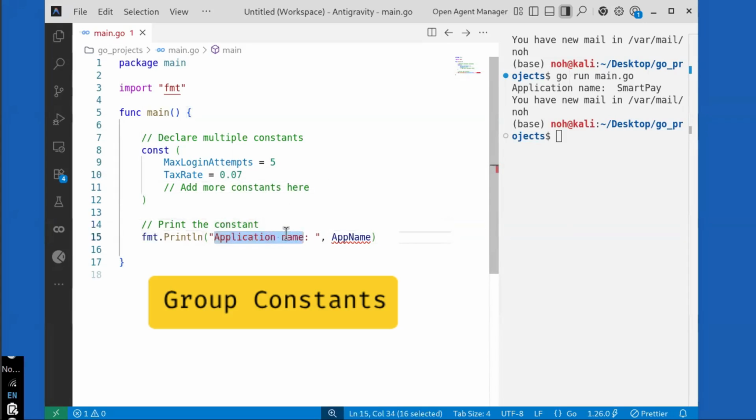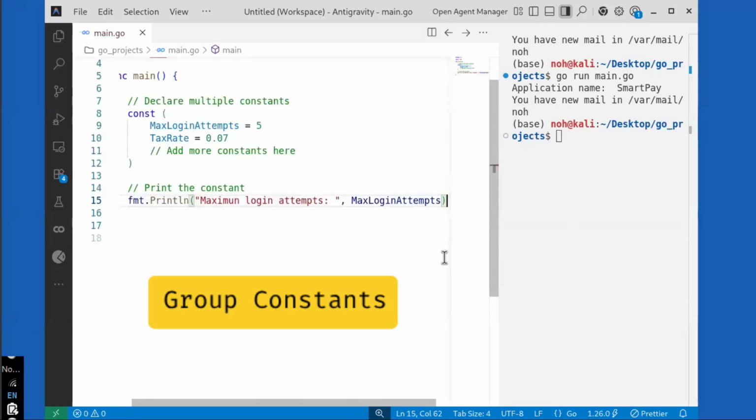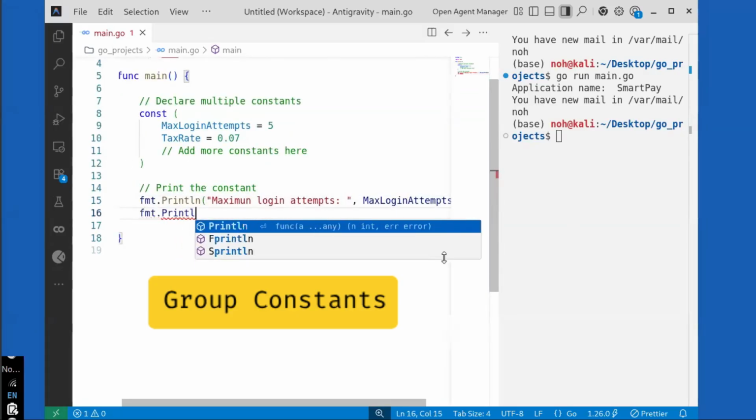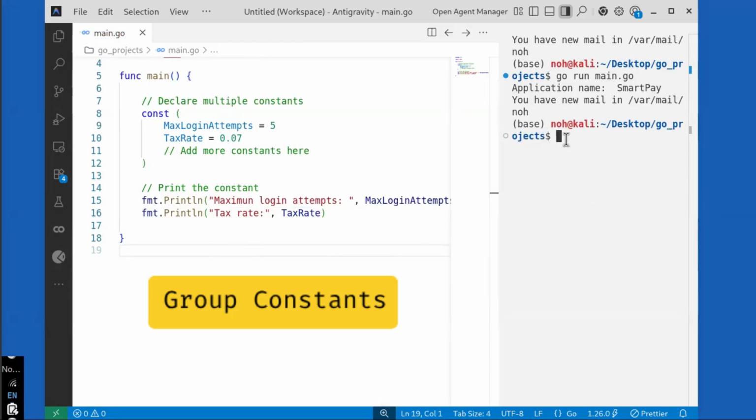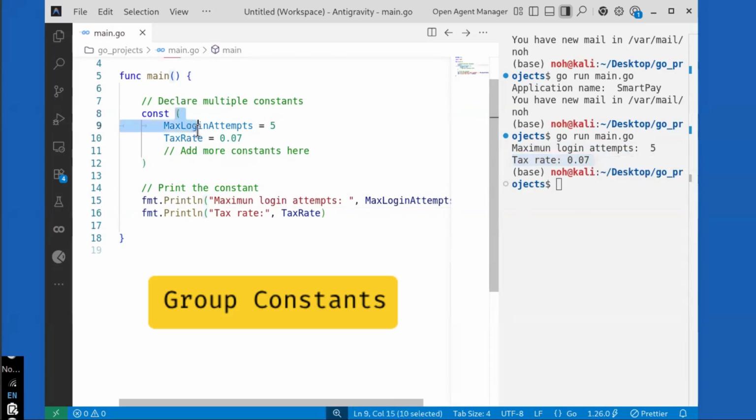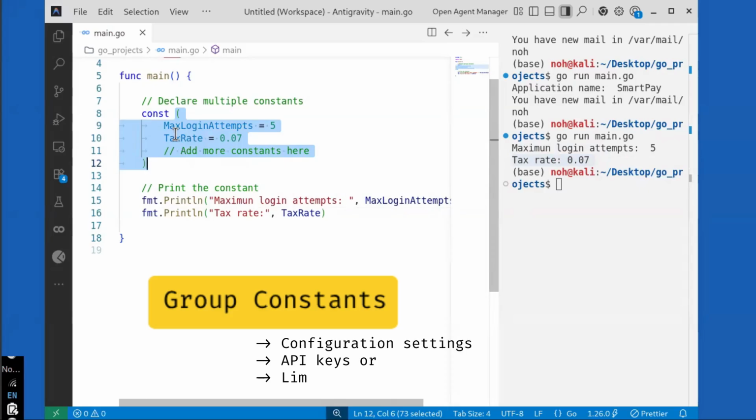Then you can print out the constants: fmt.Println("Maximum login attempts", maxLoginAttempts), fmt.Println("Tax rate", taxRate). Then when you run this program, you will see: Maximum login attempts 5, Tax rate 0.07. Therefore, grouping lets you declare several constants at once. That's great for fixed values like configuration settings, API keys, or limits.